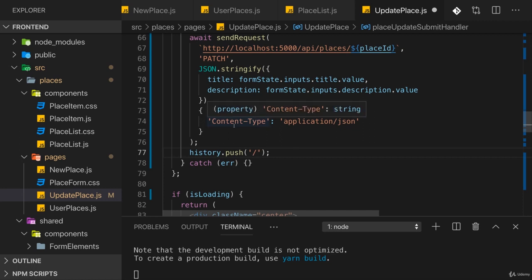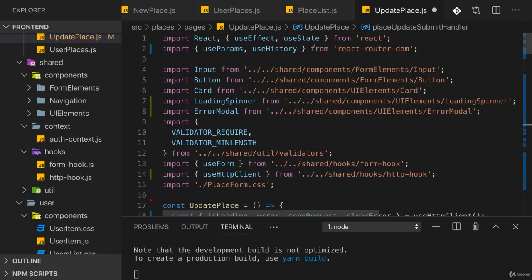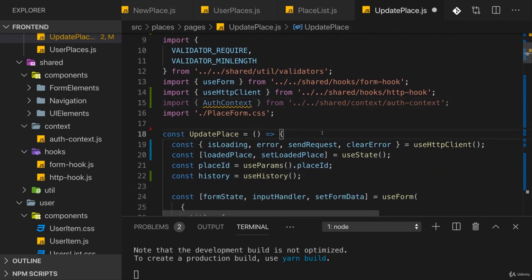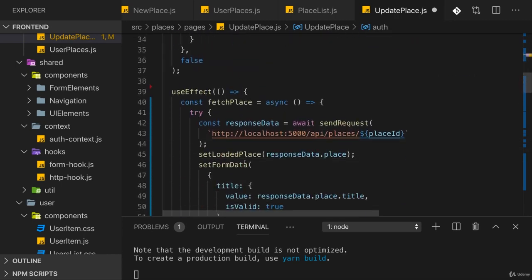And for that, we need the user ID, because we get to that places per user overview page by encoding the user ID in the URL. And to get that user ID, we need to tap into our context, because that is where we manage our user ID of the logged in user. And for that, we also need to import auth context from shared context auth context. And then here in update place, maybe right at the start, we can tap into this context by using use context and pointing at auth context. And now with that, we get this auth object.